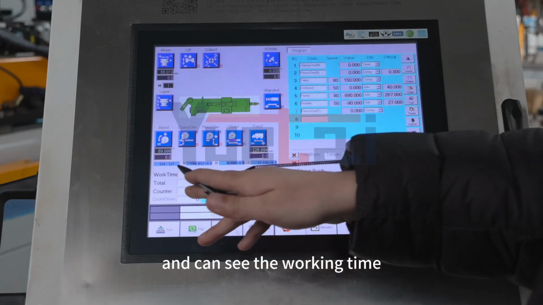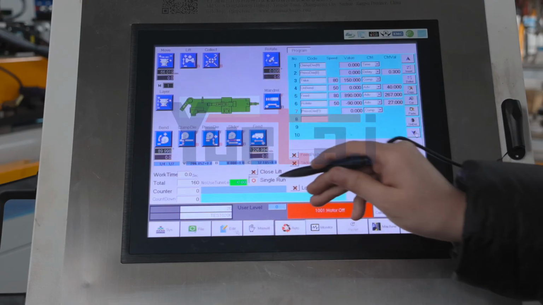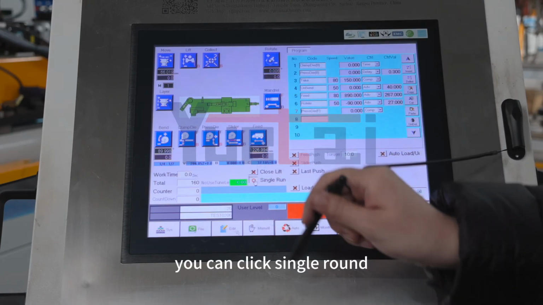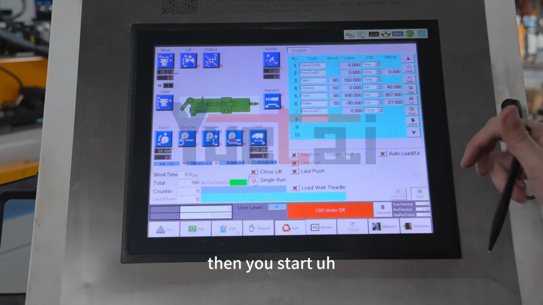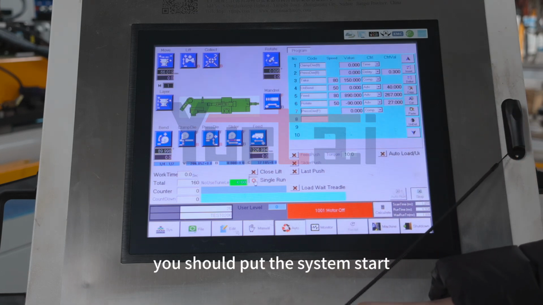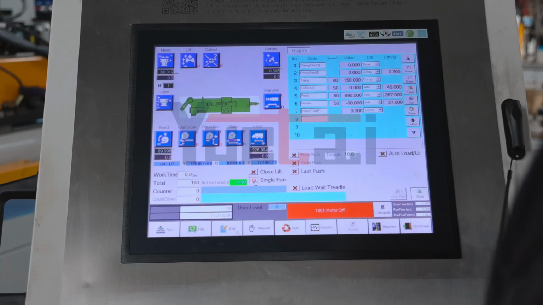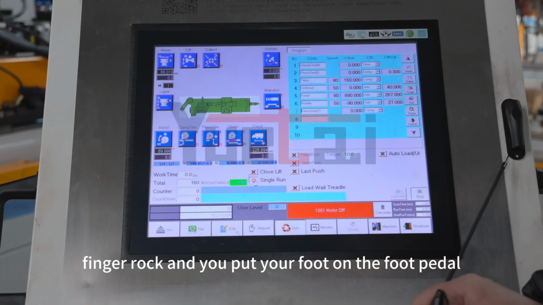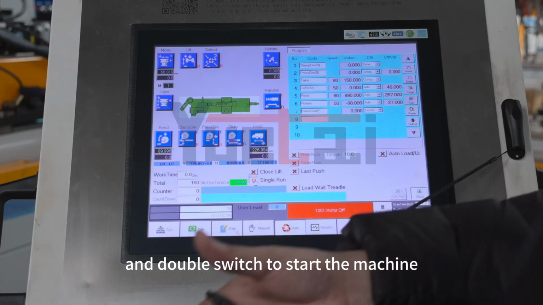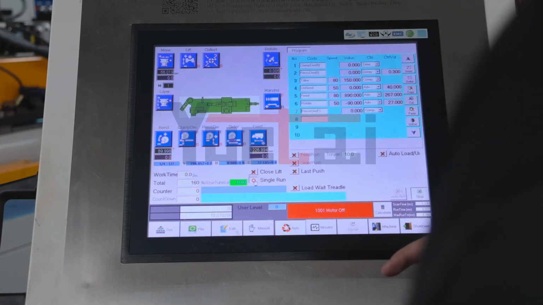And you can see the working time. It's like a cycle time for each part. And you can click a single run. Then you start. You should put system start. You should make the oil pump working and you can click single run, and you put your foot on the foot pedal and a double switch to start the machine. Then you can see the machine running.